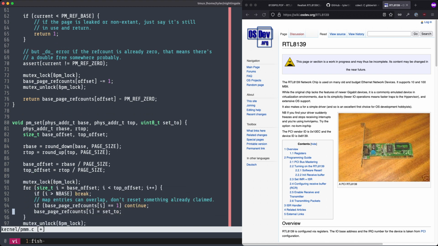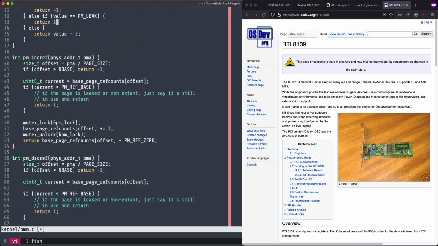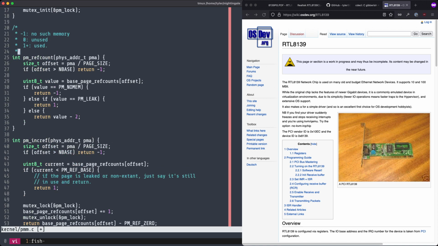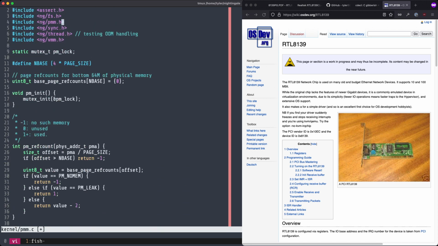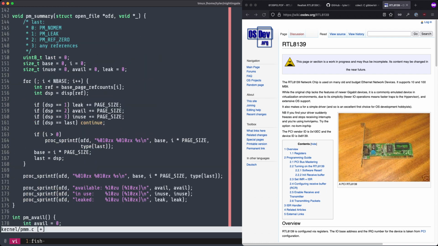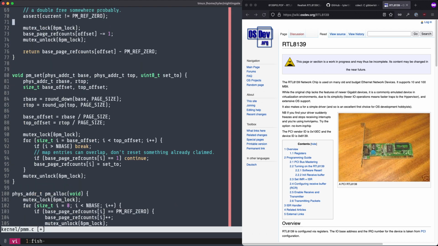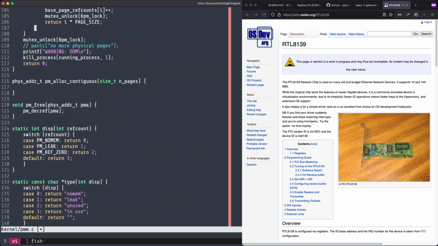In PM set, we use a base address and a top address, which is kind of interesting. PM decref is just a single page. PM incref is just a single page. PM ref count is just a single page. I think we're going to start with a number of pages, and if we end up doing anything that calculates like how many bytes are in this range, I think we're going to change it.